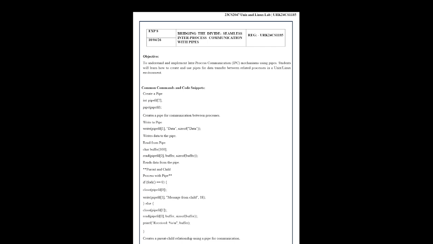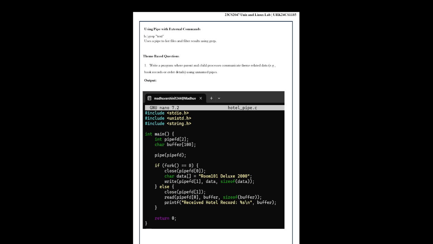Using pipe with commands: ls | grep. The output of ls is passed as input to grep. This is an example of a pipe in the Linux shell. It is used to list files and filter the result using grep.